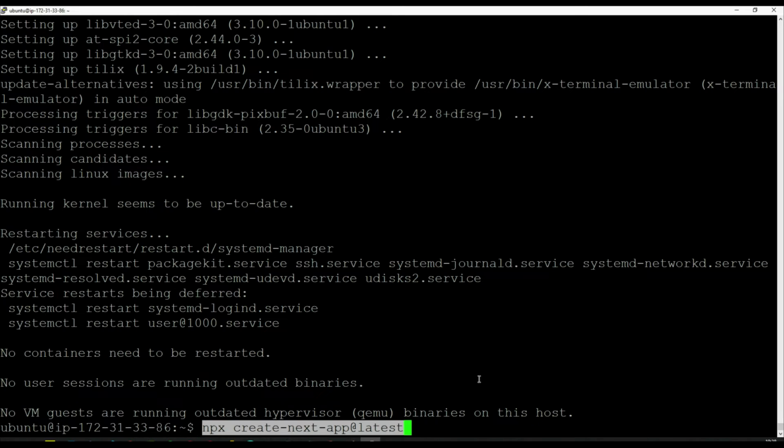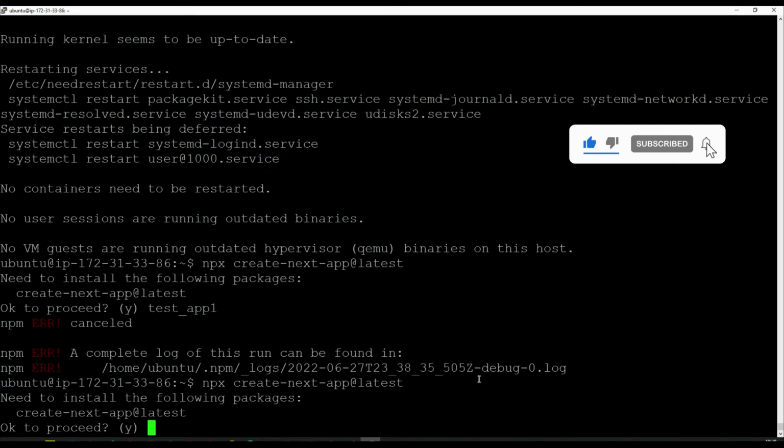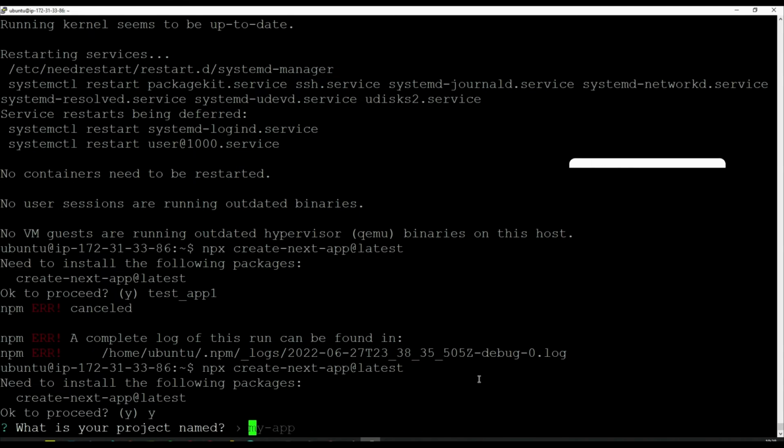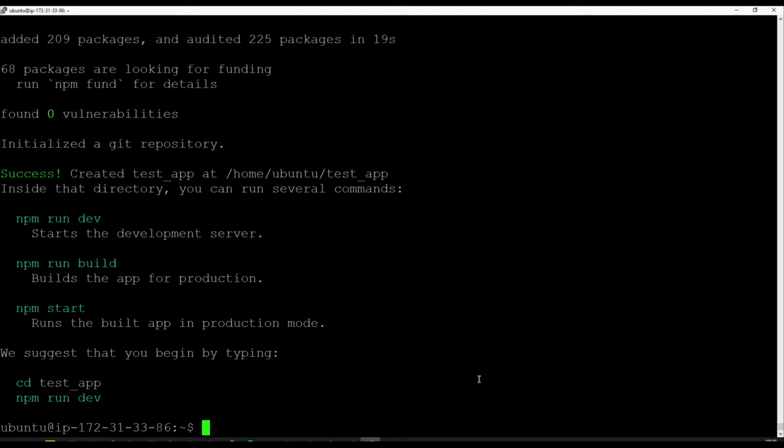If you don't know what this command is or how it works, please go and visit the tutorial I created. But it's asking, do you want to proceed? I'll say yes. Now it's going to ask for a project name. I'm going to say test app. And it's going to install all the dependencies. So I'm going to come back once everything is done. Beautiful. So our app is installed.